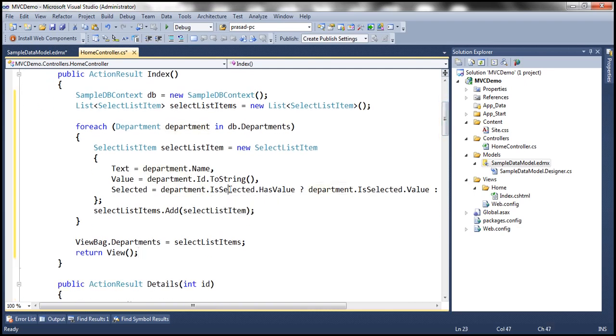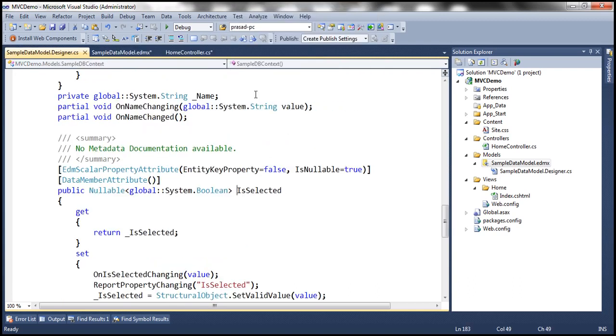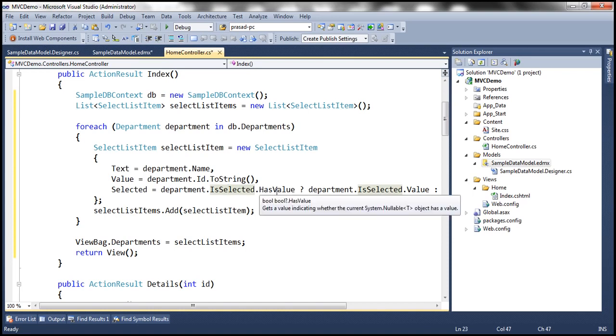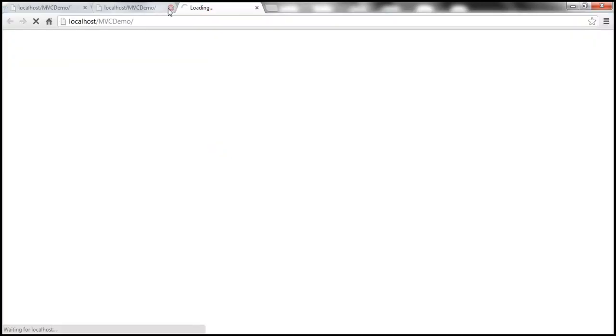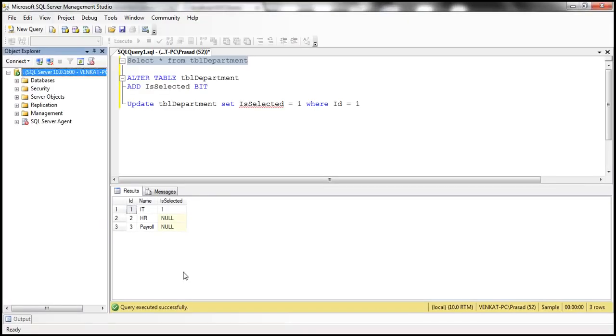Okay, if I right click on this isSelected and go to definition, this will be present in that auto generated file for us. Notice that it's a nullable Boolean property. So that's why it's very important to check whether if it has got a value. Alright, with this change, let's actually go ahead and run this. So we have removed the hard coding within code right now. So the selection is going to be driven by the value that we have within the database.